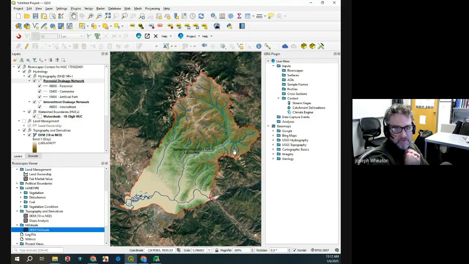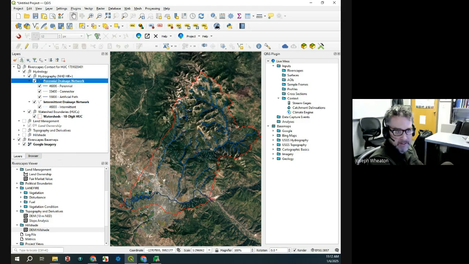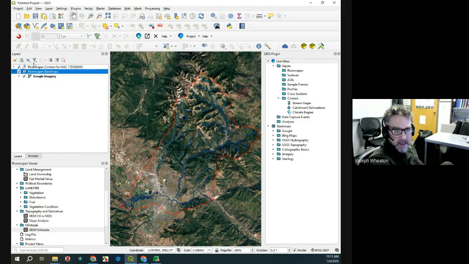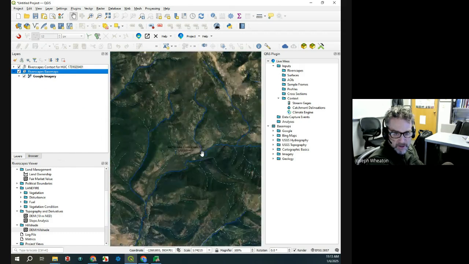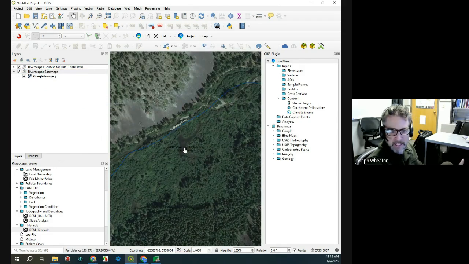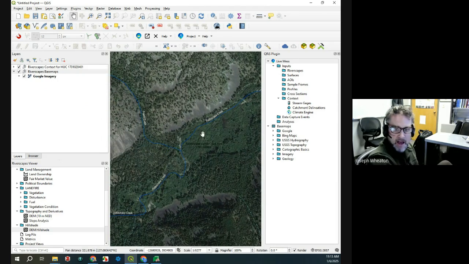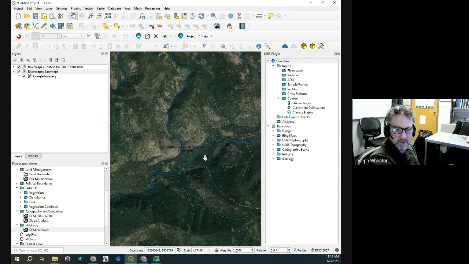So the first thing we're going to do is look at where it is that I actually might want to work here. So I'm turning off a few layers and let's zoom in. Oh, look at that. There's a beaver dam. That might be a place we might consider working. So let's say that this is our sort of project area.